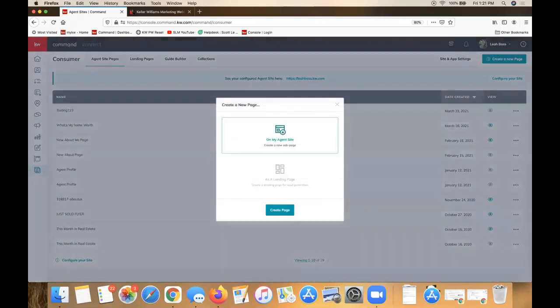And you'll be given two options here. So you're given the option to create a custom page on your IDX website, so your Command IDX website. Or in this case, for this class, we're going to set up a landing page. Okay, so that's the second option. You can go ahead and select it, but I want to take this opportunity to answer the burning question of what is a landing page? Okay, it's a good question.